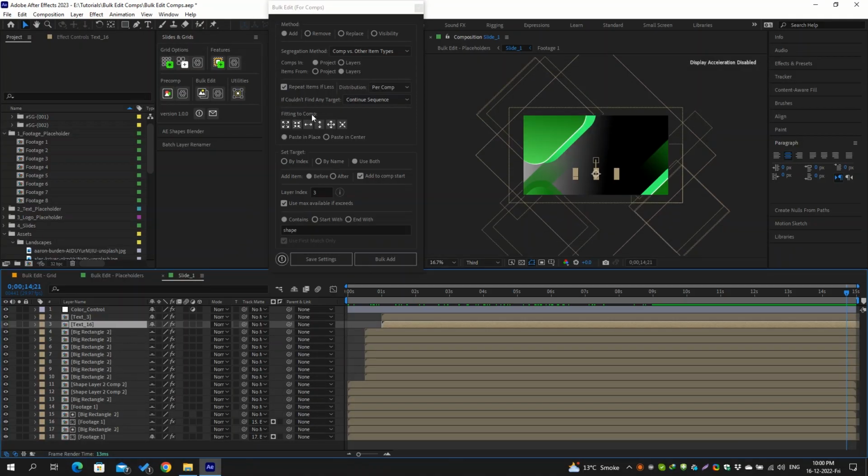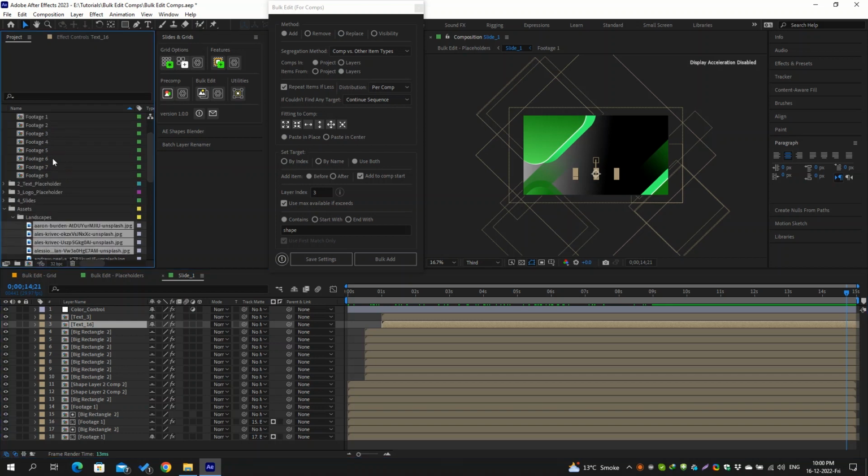Let's discuss these fitting options now. We can use these while adding new layers to the compositions, so in case items have different sizes, they will fit inside their compositions according to the selected fitting option. The first option is fill the comp, which will fill the entire composition by scaling the item proportionally and pushing extra pixels outside the composition boundary.